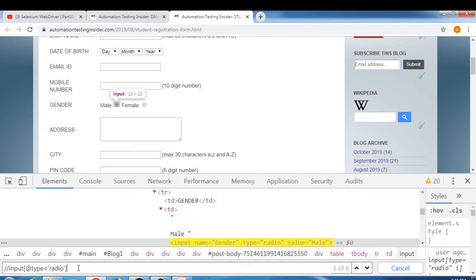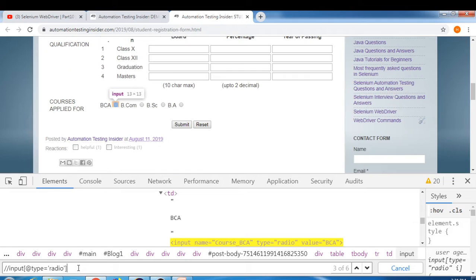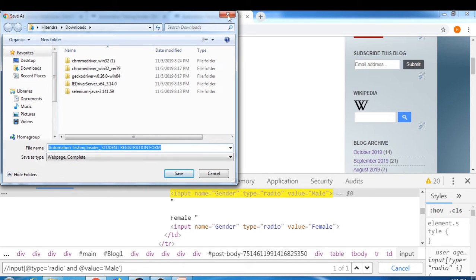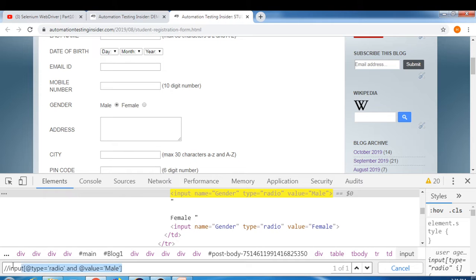So how many radio buttons are there? So 6 radio buttons are there, male and female, and then at last we have courses applied for. So we should get only one value, right? So I'll put AND operator over here, and I'll select the value as, let's say, male. Okay, so here you can see 1 of 1. So this is a perfect XPath.